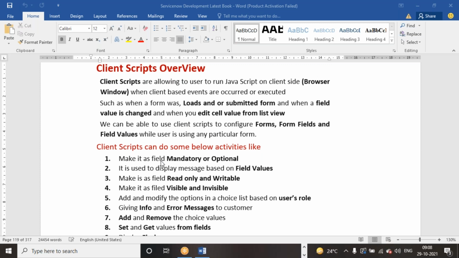Client script will be executing from the client side and working only on the browser. So client scripts are mainly used to change the behavior of the form, like making a field mandatory or optional, read-only and writable, visible and invisible, and adding an option, adding an information message or error message, and other activities we do with client script.